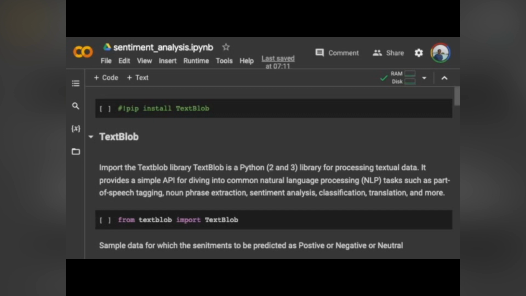The first technique we're going to teach is sentiment analysis. Here we need to use a package called TextBlob. TextBlob is a library for processing textual data. It provides a simple API for common natural language processing tasks like POS tagging, noun phrase extraction, sentiment analysis, all those things.